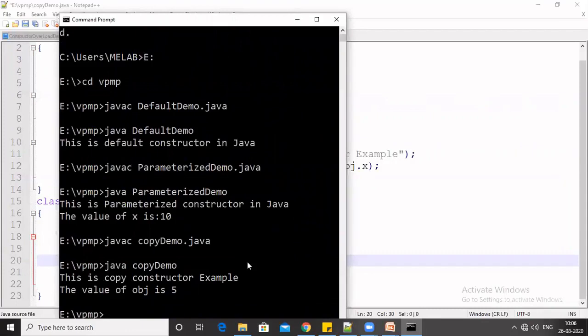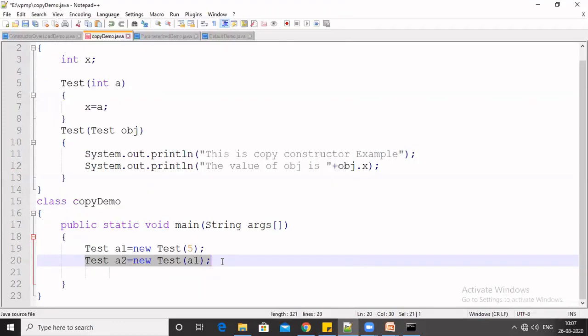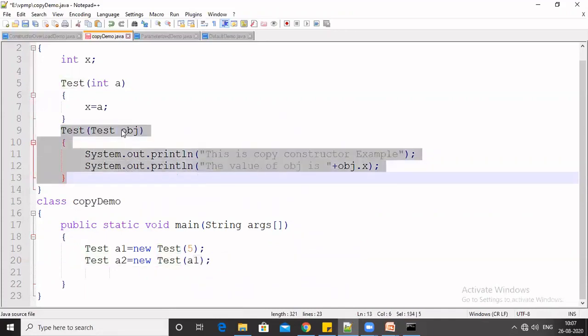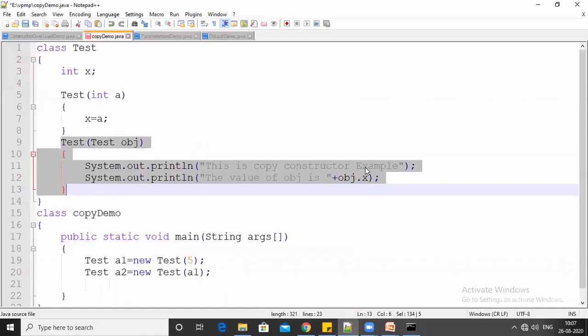See here, this is the copy constructor example and the value of object is 5. So when we create the A2 object, this constructor is automatically called. Which constructor? The constructor which contains a reference as an argument. So here the value of the object will be 5, and using the value of this object we can display the value of x. So this is the example of copy constructor in which we copy the state of one object into another object.